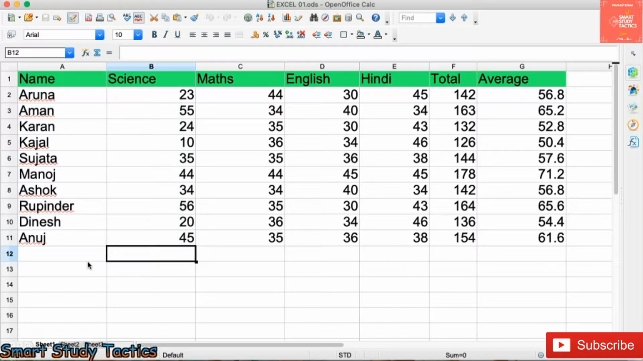Let's suppose my boss wants the details of Arun, Aman, Karan and Kajal, not the other students. At that time I can hide these rows and show the details of only these students. Okay, this is the purpose of hiding rows and columns.